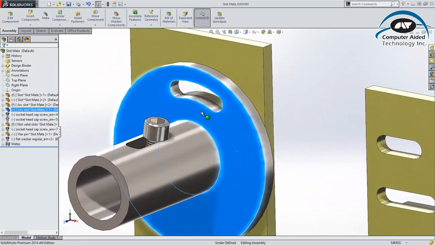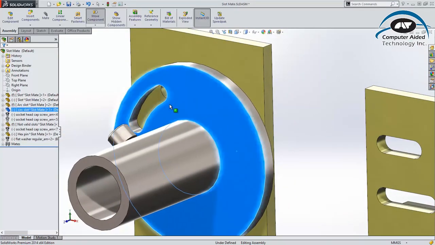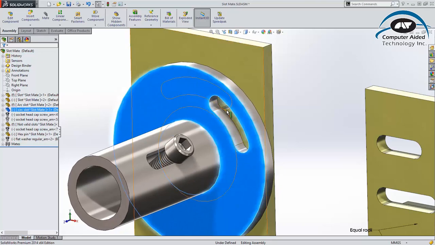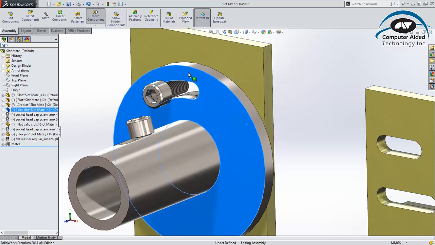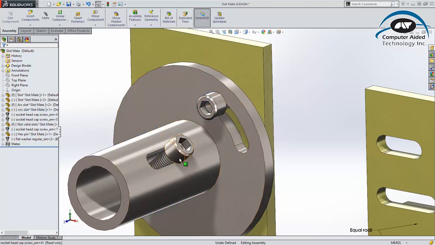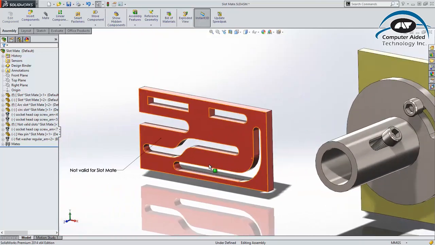Radial slots can be mated to radial slots. And when I unhide the screw mated to the nearest slot, you can see how it moves. Slots on cylindrical surfaces can also be mated, such as to this screw. Slots that are not supported are those which have one or more square ends, slots that contain straight and curved sections, as well as slots that break over the edge of the part.